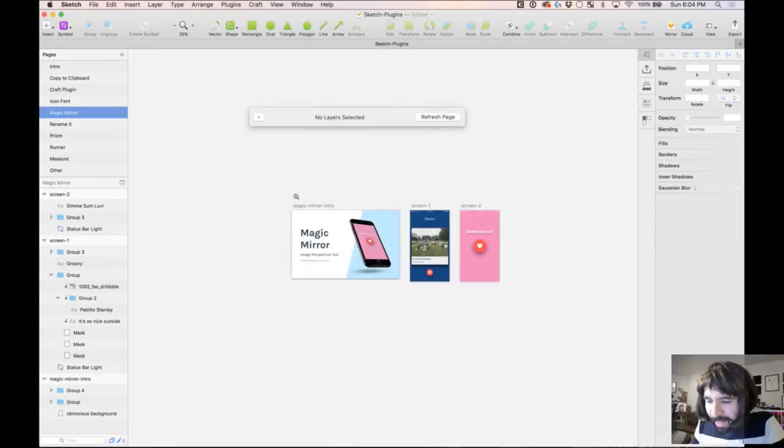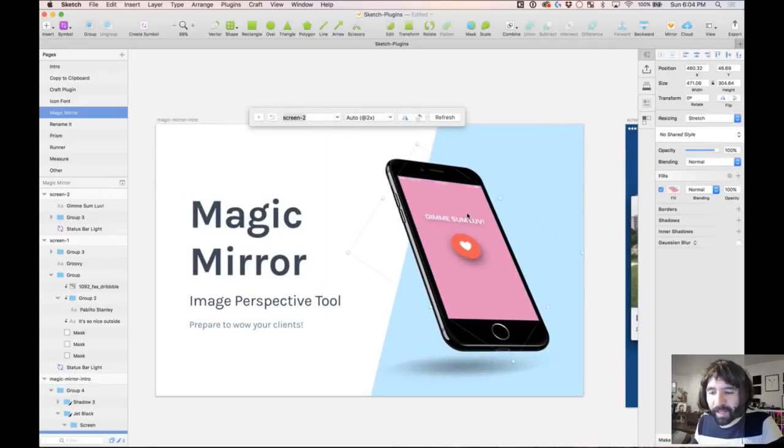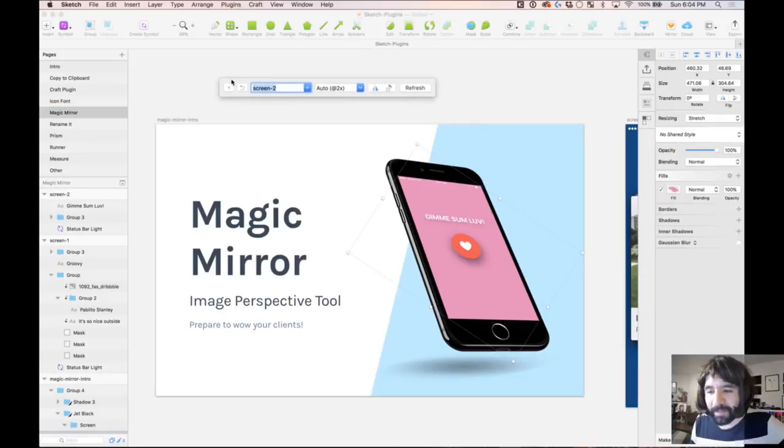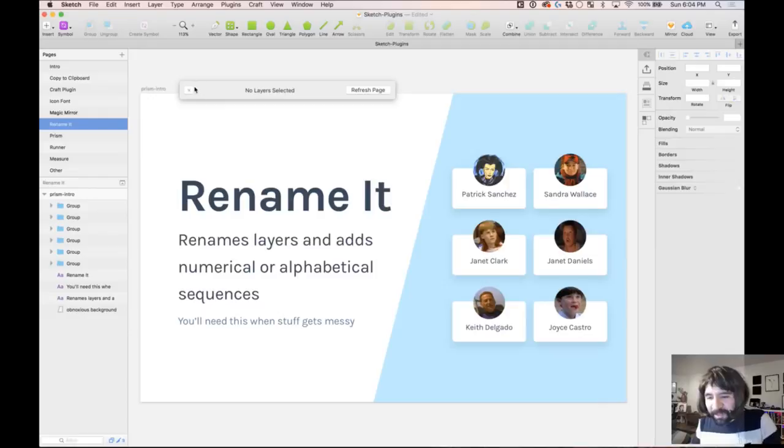It's pretty cool. I even bought the Pro version because the Pro version allows you to do 2x and high resolution. I don't remember how much it was, but I said, yeah, I have to buy this. I don't care. So yeah, that's Magic Mirror. Another one that is pretty nifty.